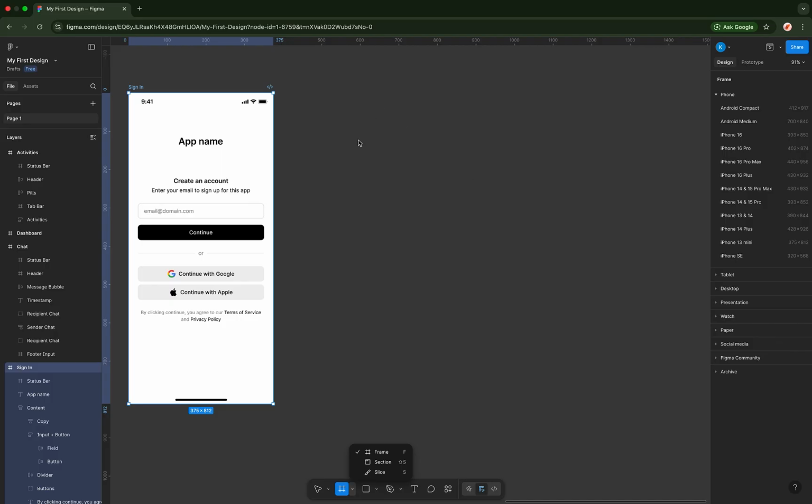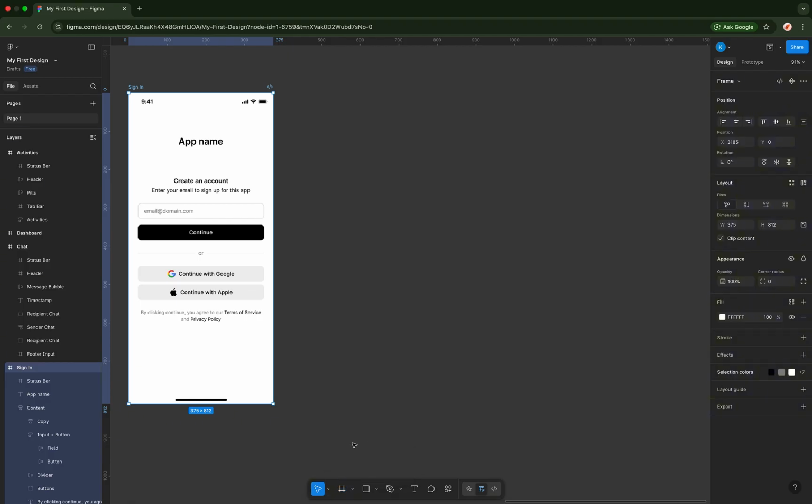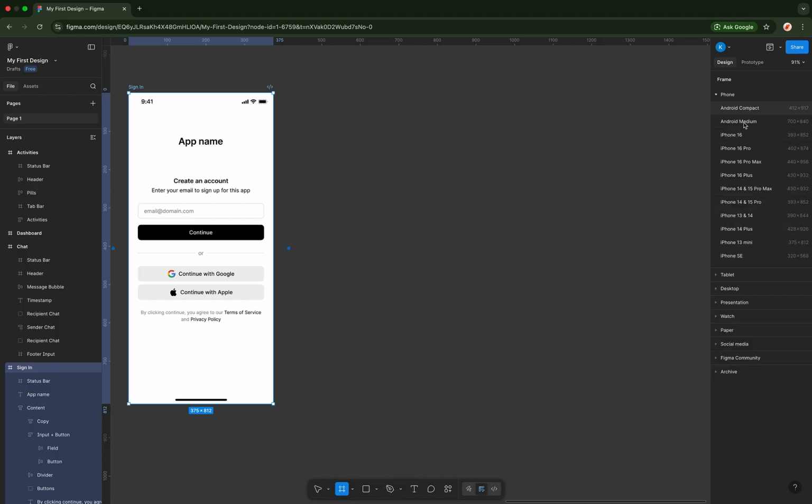That is your frame. So if I come here now and select frame, automatically you see that if I click on move, it's going to remove what is on the right panel. But if I click on frame, it changes. It wants to tell me to select something. So you can see different types of frames that we have. The phone, the tablet, the desktop, the presentation, the watch, the paper, the social media, the Figma community and archives, right?